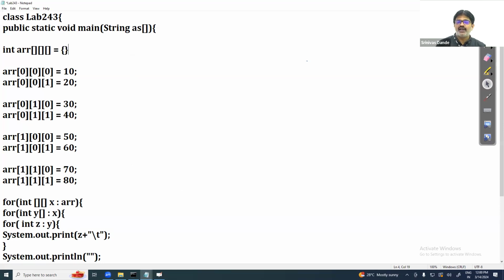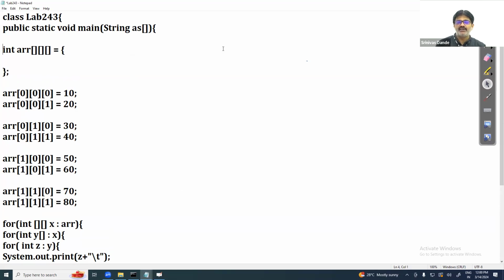So here, how many 1D arrays are there? This big bracket represents the 3D array. In this bracket I am taking a 2D array. In a 2D array, again 1D arrays. This is one 1D array, 10, 20, 30. Comma. This is one 1D array, 10, 20, 30, 40, 50, 60. Comma. 70, 80, 90.